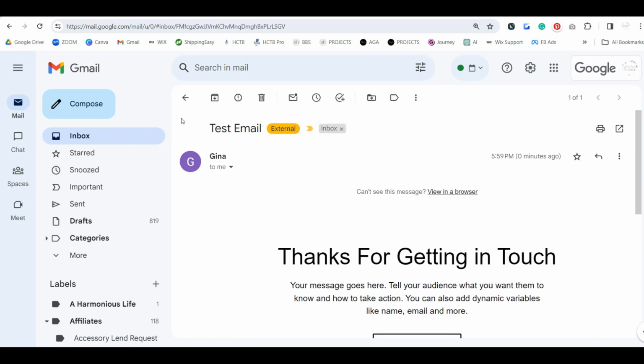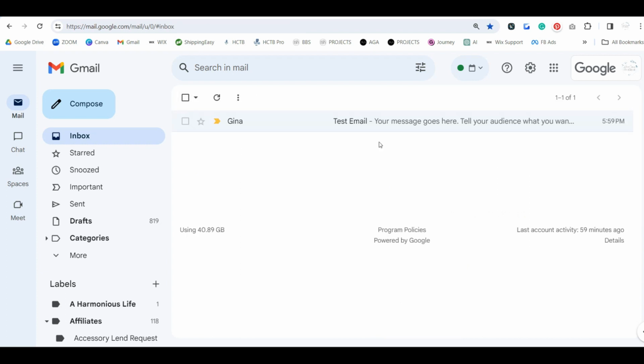Obviously, it looks weird because we didn't edit it, but see how that works. It's that easy. What did that take us? Like not even 10 minutes. So that's how to set up a simple automated email.